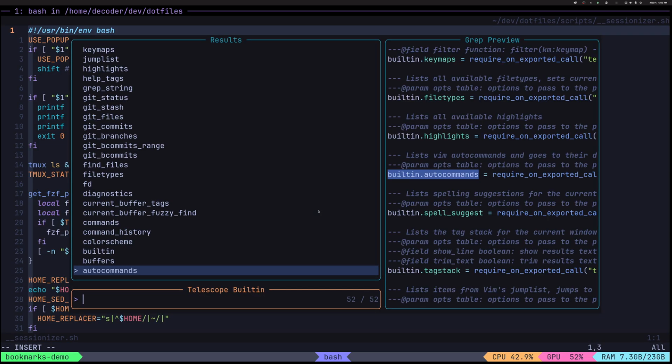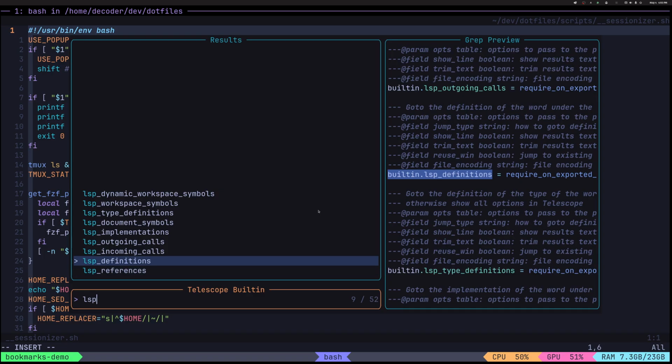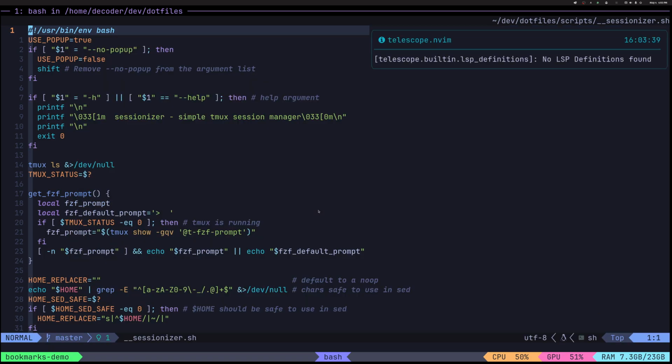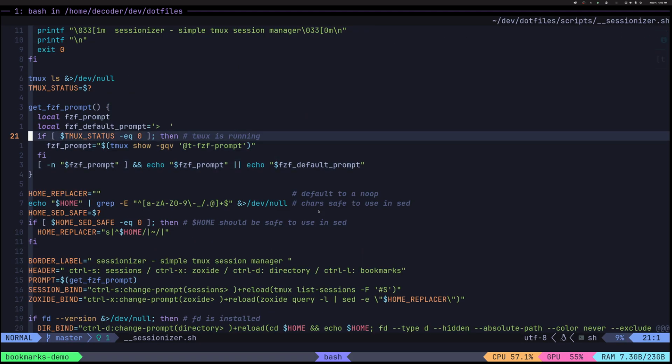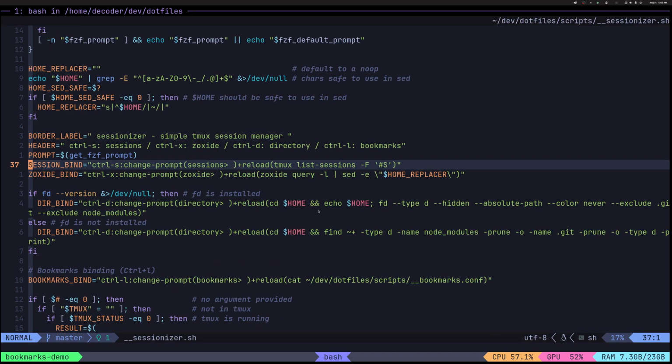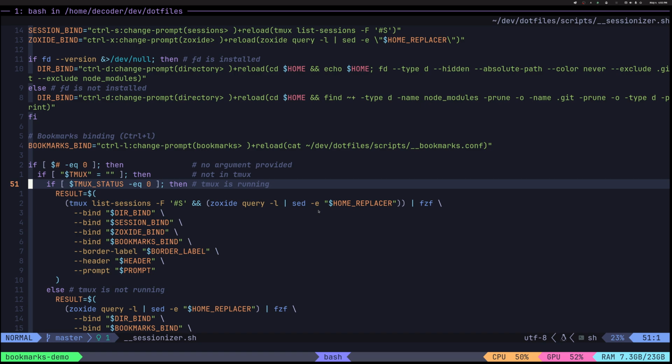So we can see here, maybe LSP definitions. No, they cannot find definitions. There are various functions here. So we can see here this get FZF prompt, the FZF code. It took me a while to write it, and it's not a trivial script. But there are plenty of similar scripts, and you can just grab one, copy paste, and edit it yourself, or ask AI to edit it for you and add whatever functionality you want.